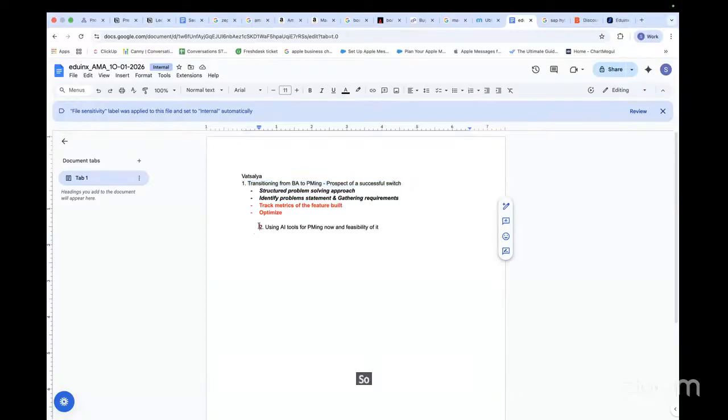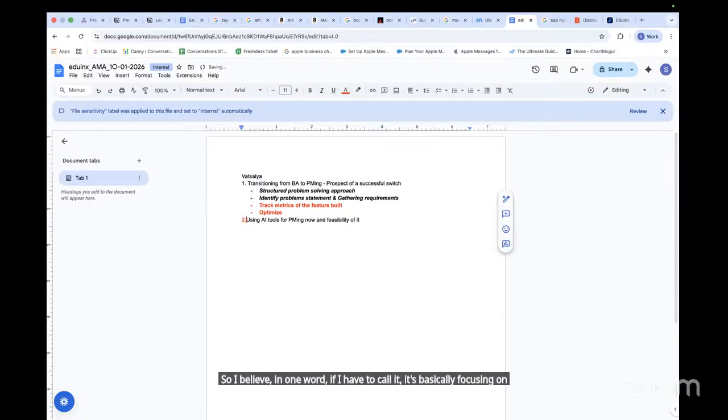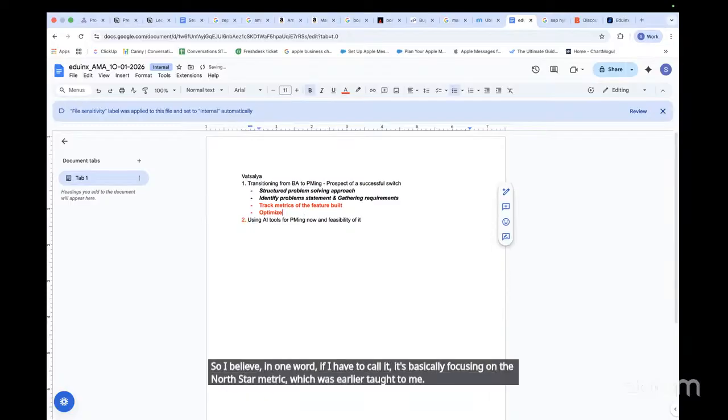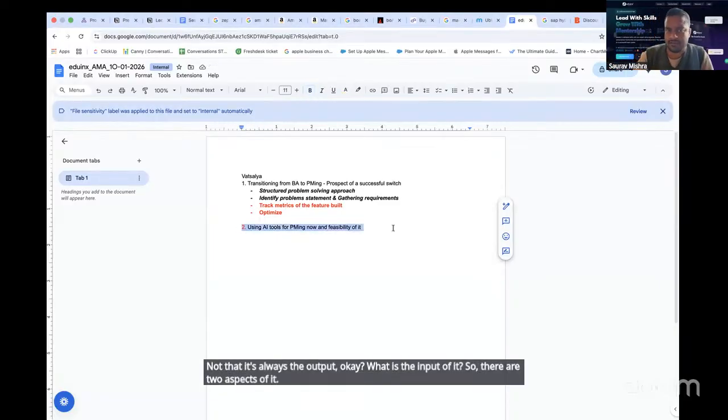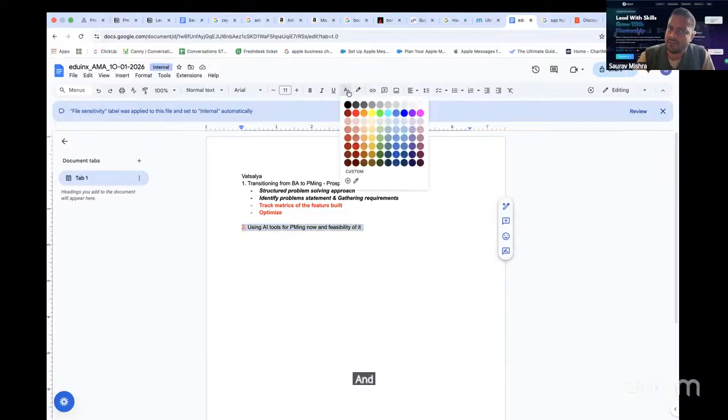I believe in one word, if I have to call it, it's basically focusing on the North Star metric, which was earlier taught to me. That's what the focus of the North Star is. A PM should always think, what is the output, and what is the input of it? So there are two aspects of it. You will learn in due course in the curriculum. Everything will be clearly taught.